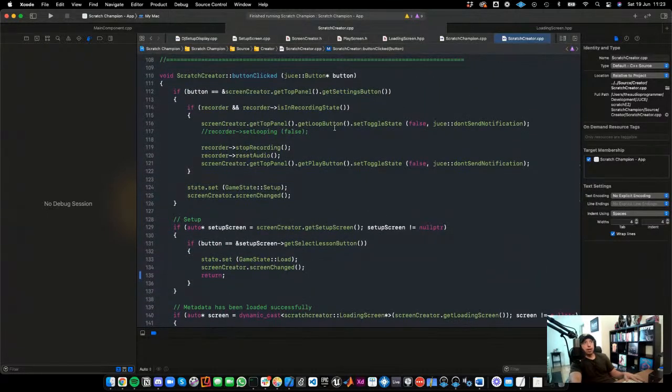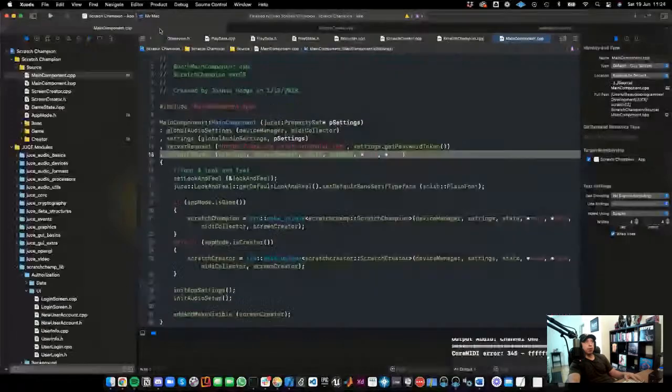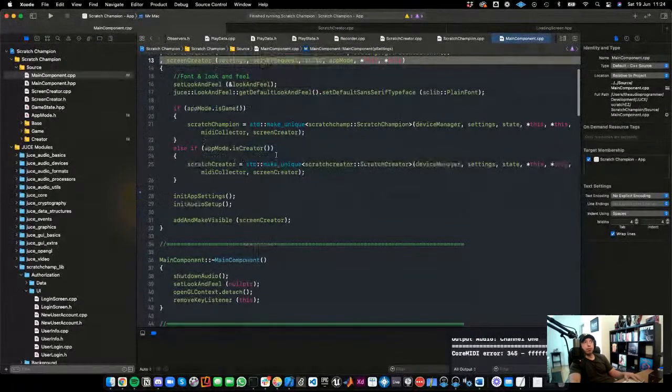Another thing is that I noticed that this setup screen, as I said, is going to be common to both my creator app and my game app. So the question is, should I be having this in the main component? Because this is shared behavior between these two different types of apps, the game app and the creator app.